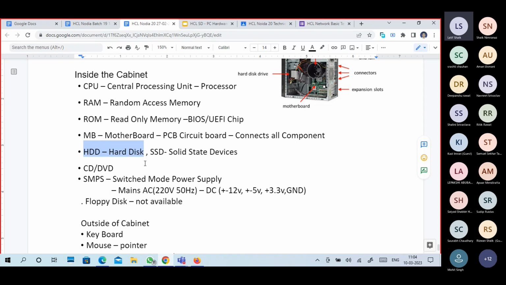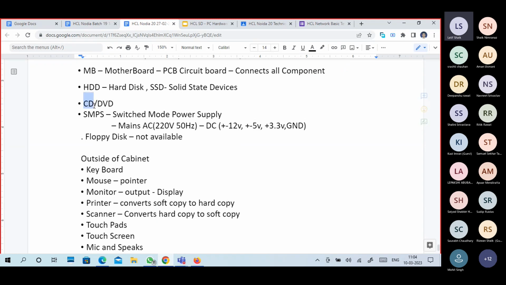We have a hard disk or SSDs. Nowadays most laptops come with SSDs, so we must know the difference between hard disk and SSD. CD-ROMs and DVD-ROMs we are not using currently. Even the floppy disk is completely removed. SMPS is compulsory to give the power supply. One by one we will learn these things.